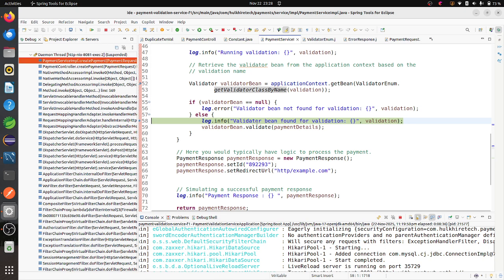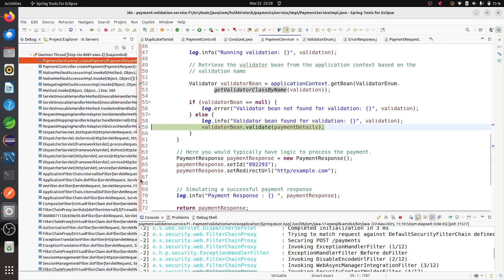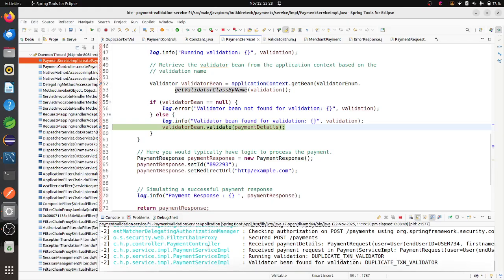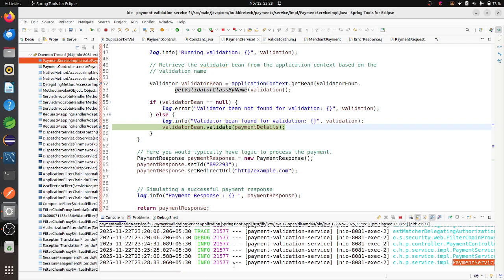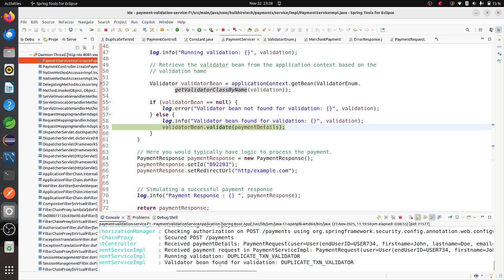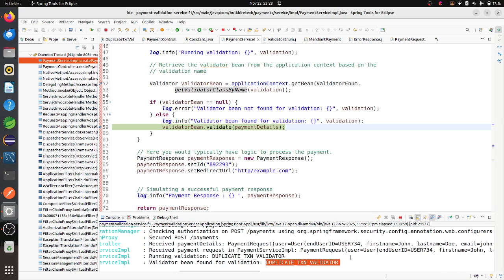It is going now. It has to print this validator bean found for this validation. Now I'll step over. If I see this console, in this payment service implementation, it is saying validator bean found for this validation. That means duplicate transaction validator found.